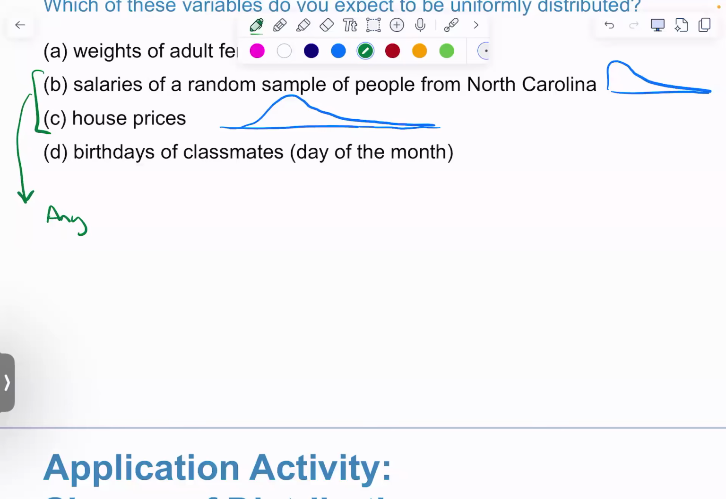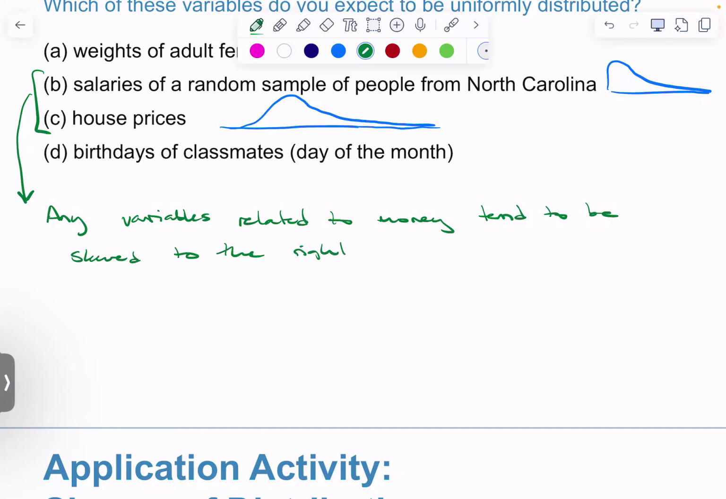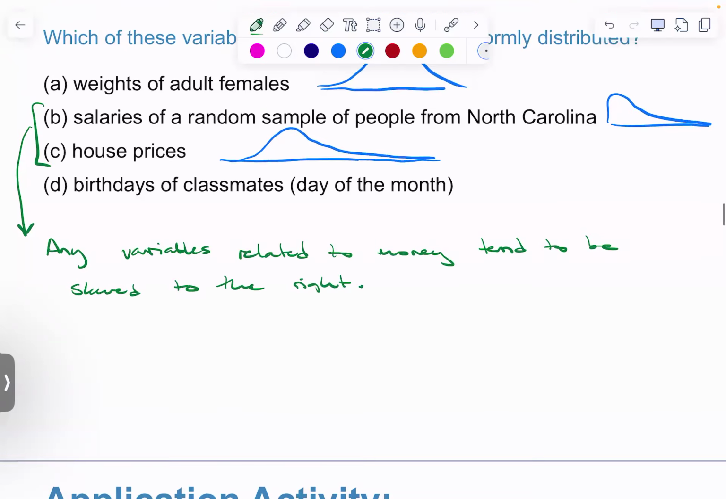So any variables related to money tend to be skewed to the right. I say tend because I'm a statistician and I won't commit to anything. There are also instances where that's not necessarily true, but in general, anything money related is usually skewed to the right.